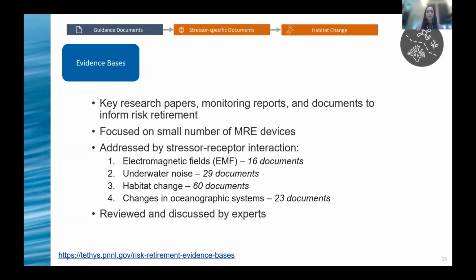So the evidence bases have been compiled again for these 4 interactions that we've been focusing on. For electromagnetic fields, there are 16 key documents within that evidence base. Underwater noise has 29 documents. Habitat change has 60 key documents, which makes sense, as for habitat change we're able to learn from a lot of analogous industries, or really just other things put in the marine environment, and see what those impacts are. So that has a few more key documents there.